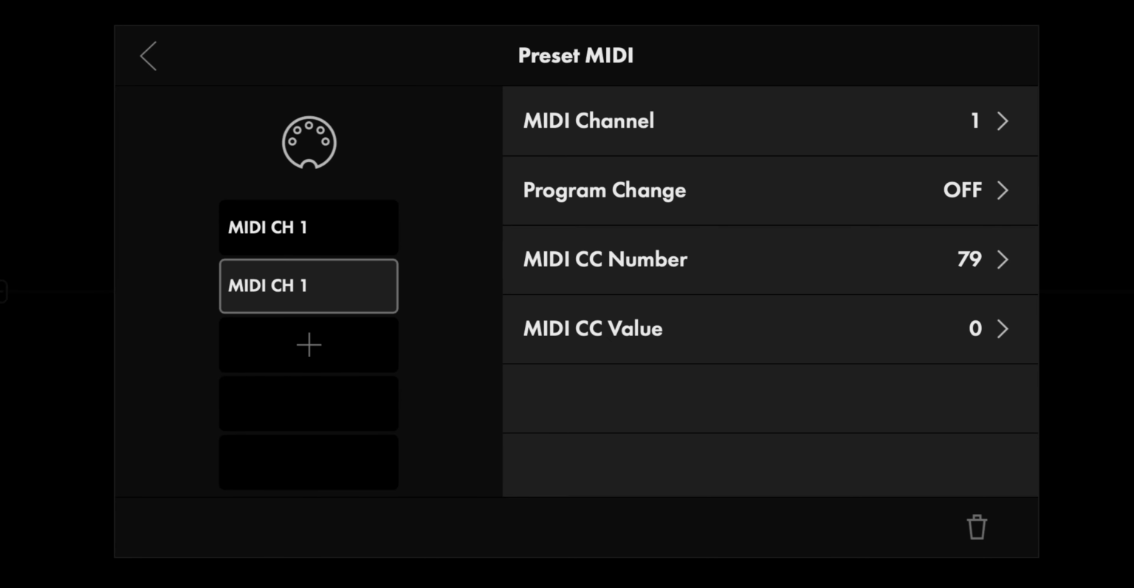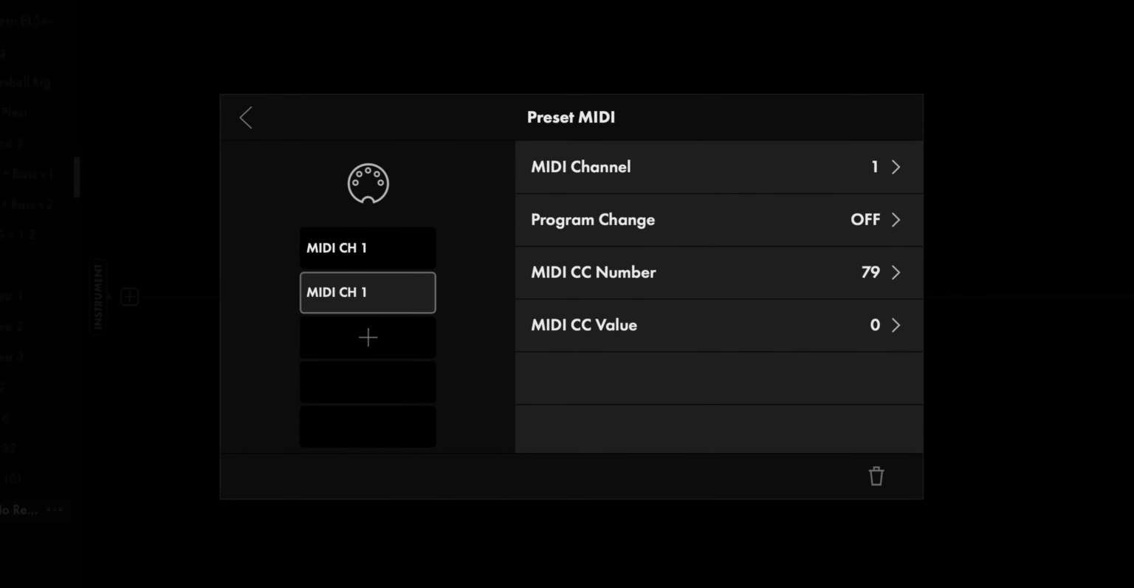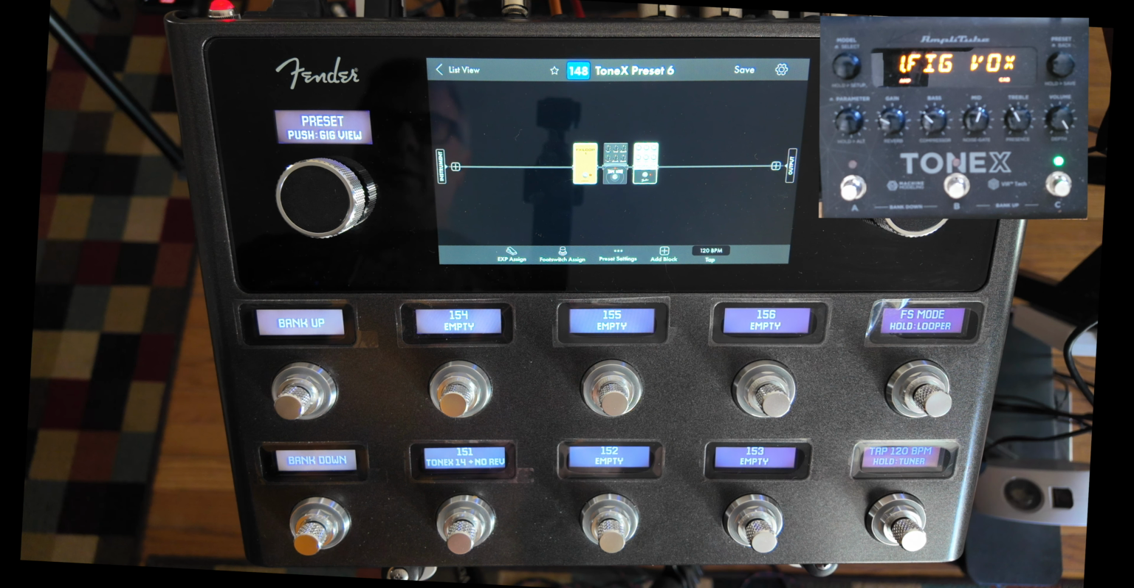So for example, if I wanted to make sure that the reverb was off on the Tone X preset, I'd choose MIDI channel 1, I'd leave PC set to off, I'd set the MIDI CC number to 79, because that's what controls reverb on the Tone X pedal via MIDI. And then the parameter value would be 0, so that means no reverb. All right, let's see how this preset sounds. Right now on this next one, it'll switch the preset and it's going to turn the reverb down on the Tone X pedal.